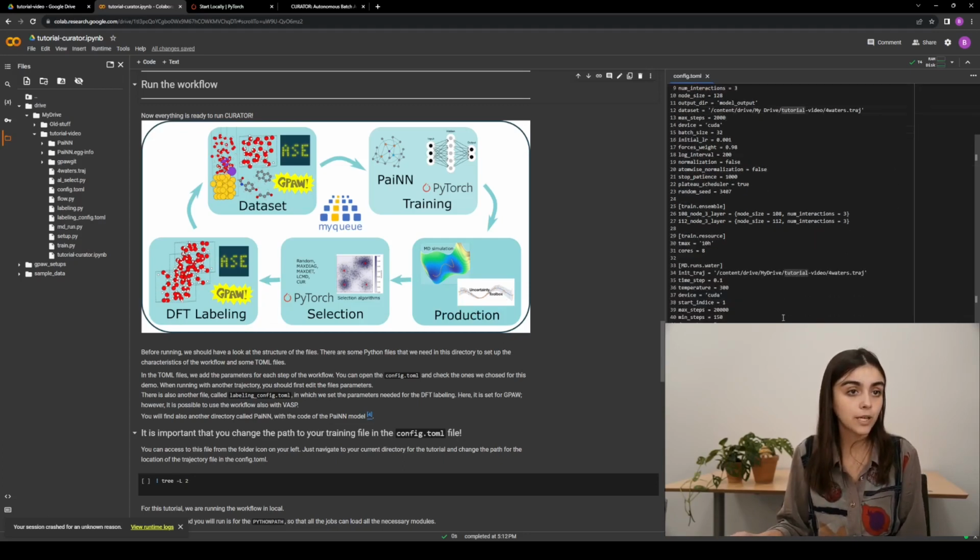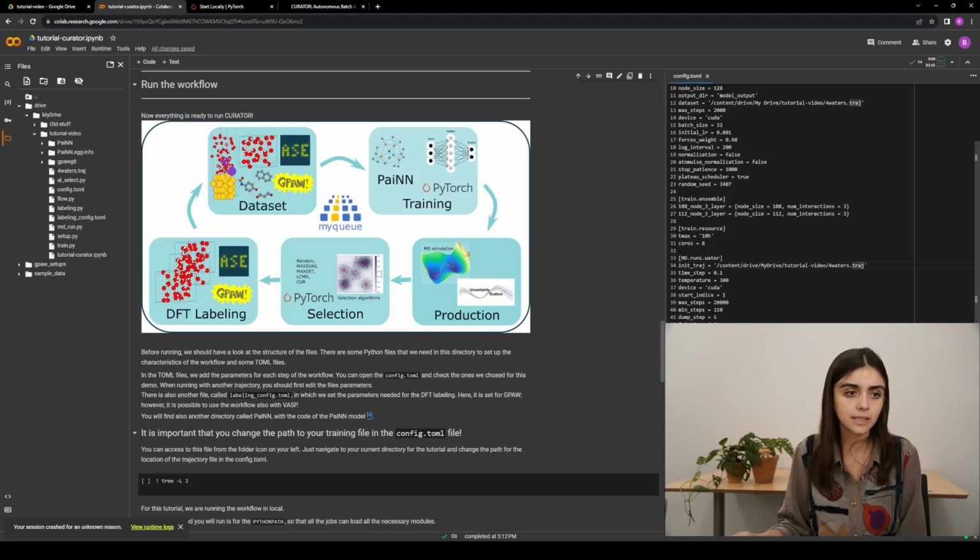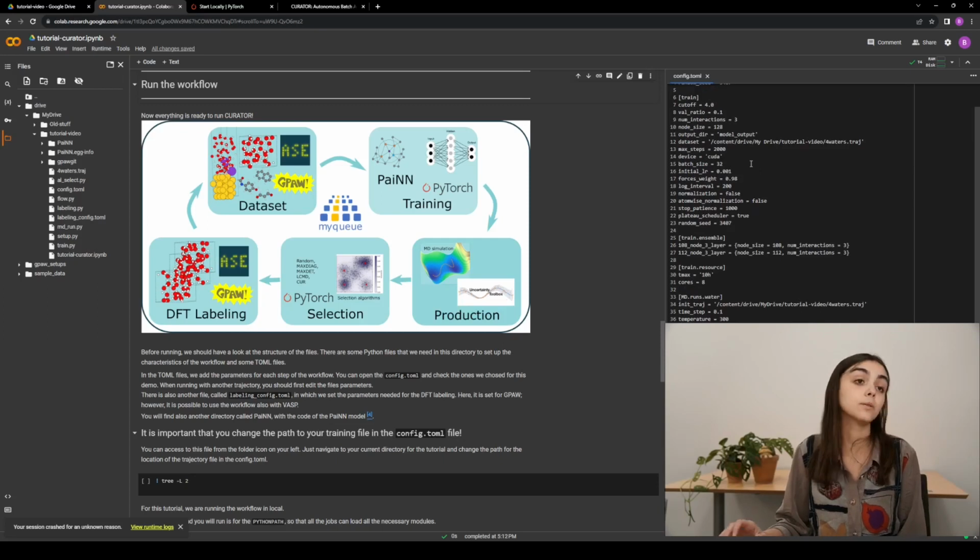Then the second place where you have to go is the initial trajectory for the MD run, so like the molecular dynamics production after the training. Put the same file, or in this case we put the same path for the same file. And then for the selection run, we have to say which is the training set. And just change this path, so 1, 2, and 3. Else the workflow will not find the file.